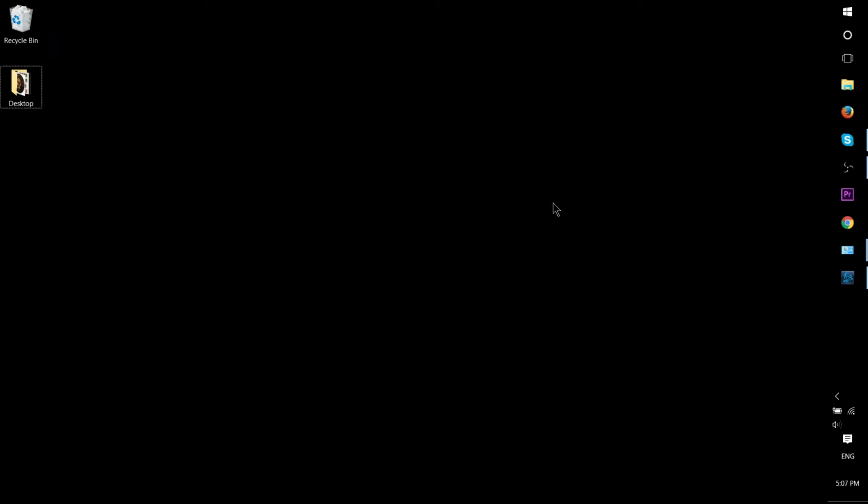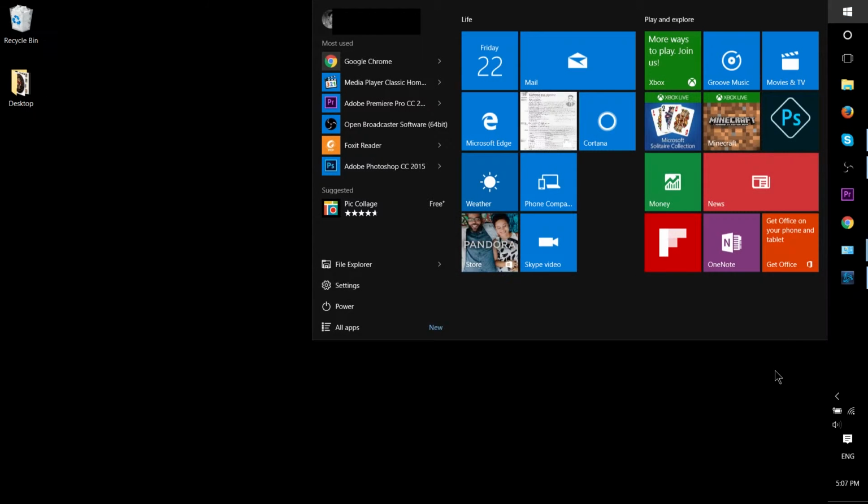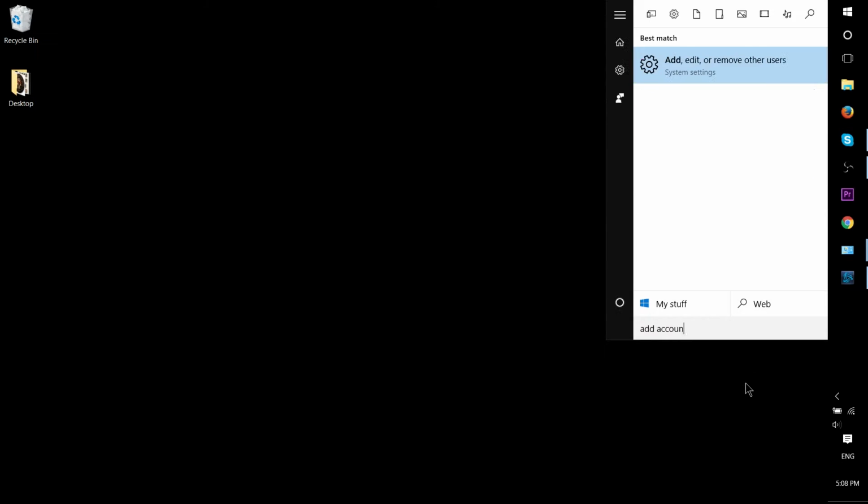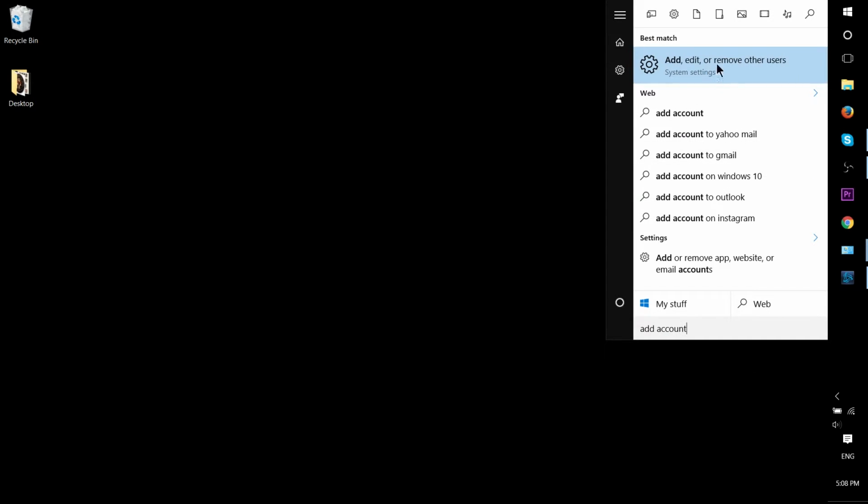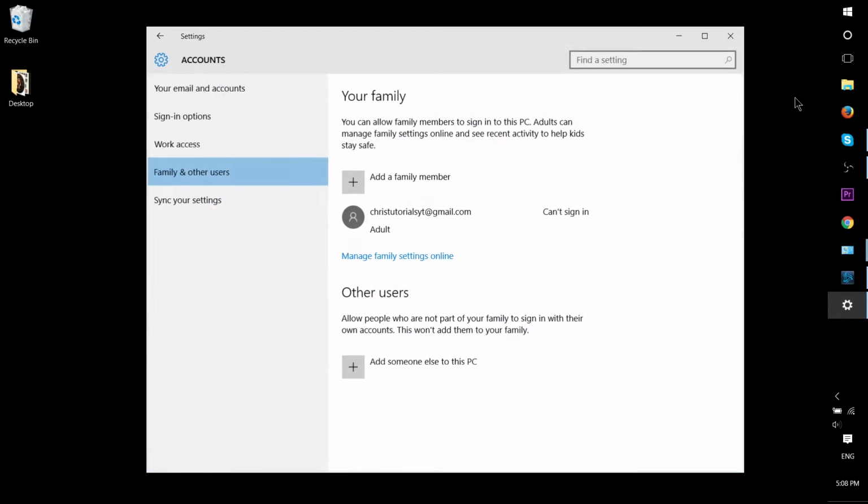So this could be family members or just someone you want to give access to your PC without giving them your own personal account. The quickest way to do this is probably to go up to the Start menu, which may be located in your bottom left hand corner. Click to open that up and start typing Add Account, which is going to search through the PC and find the system settings dialog for add, edit, or remove other users. That's what you want. So go ahead and click that.